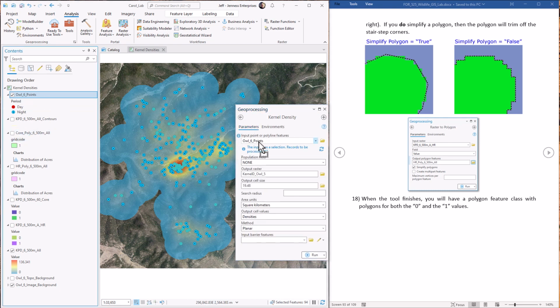Based on the owl 6 points, it's telling us that we have the 87 daytime points selected. This should be none. Output raster, I'm going to call it KPD for owl 6 using a 500 meter radius, daytime. Output cell size, I'm going to go with 5 again. Search radius is a 500 meter bandwidth again. Square kilometers, densities using geodesics.